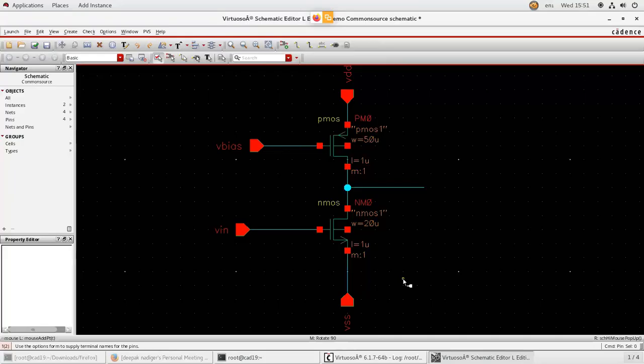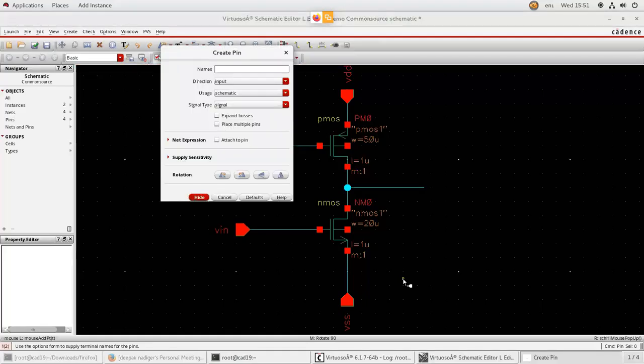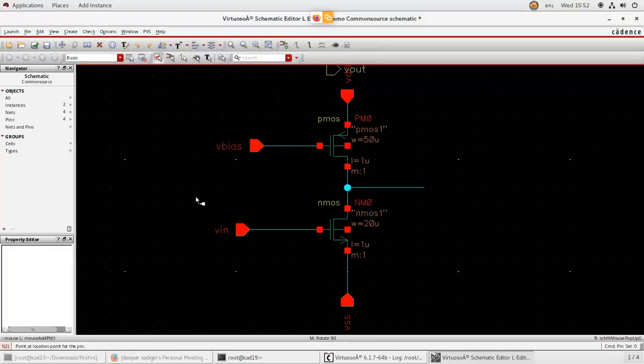After this, you take the last pin, V out. The name is V out. But this V out pin is an output pin. So change the direction to output. Next, press hide and paste here.